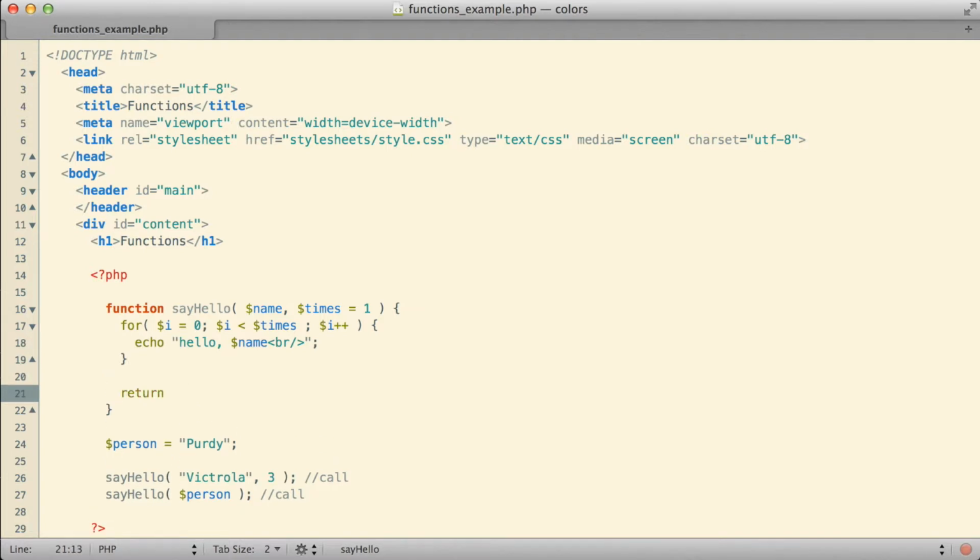With the keyword return, we can use it all by itself, just return with nothing else going along with it. That will simply cause the function to stop executing at that point. Even if there was other code after that return keyword, that other code would never execute. Return always means the function ends here.